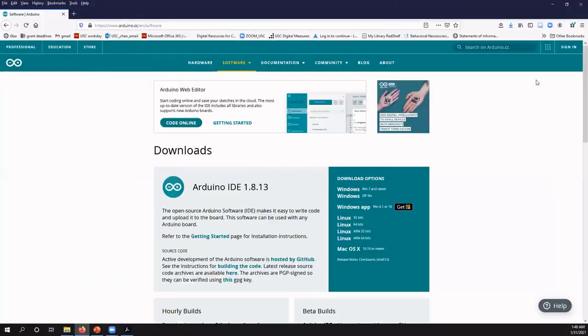So here is where you download things. For Windows 7 and newer, you're going to click on the top one. The zip file you can also use, but if you do that wrong, sometimes you wind up with the drivers not being installed automatically. So I would prefer if everybody just clicked on the top Windows 7 and newer option.